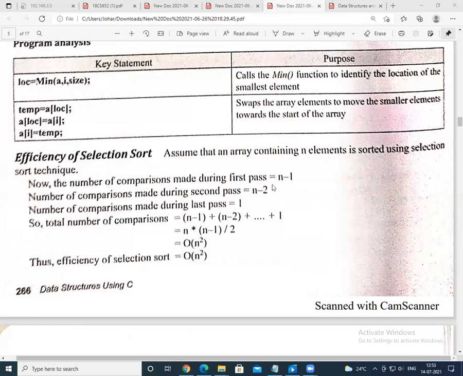The number of comparisons made during the first pass is n minus 1. The number of comparisons made during the next iteration is n minus 2. Remember, n minus 2 is the number of comparisons that you do in the following iterations. The number of comparisons made during the last pass is 1. Based on these calculations, we have calculated the time complexity. Try to understand: n minus 1 is the number of iterations. In individual iterations, what is the number of comparisons? It is n minus 2. The last pass is 1. So the complexity can be calculated as big O of n square.